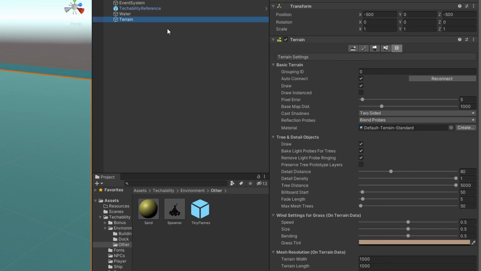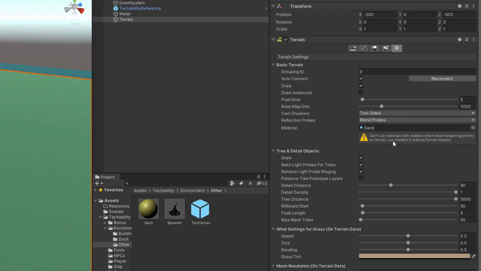So we're going to click back on our terrain here, and drag this sand material into this material field. It's going to give us an error, but that's one that we can ignore. Generally speaking, when you have these yellow errors, it's more so a warning saying that if you do some things, it might mess something up, it might not. In our case, this one is one we can ignore. It's not going to mess with anything in our islands.